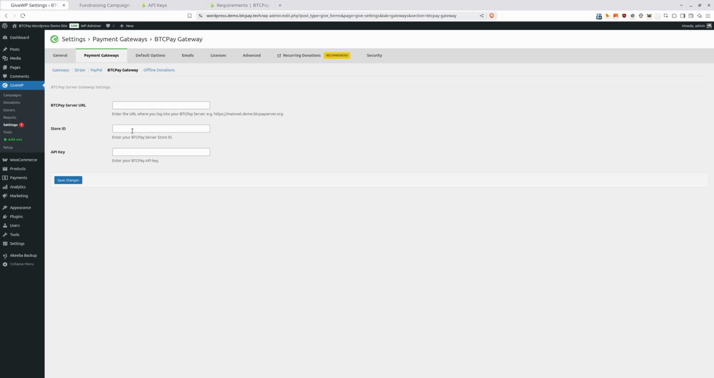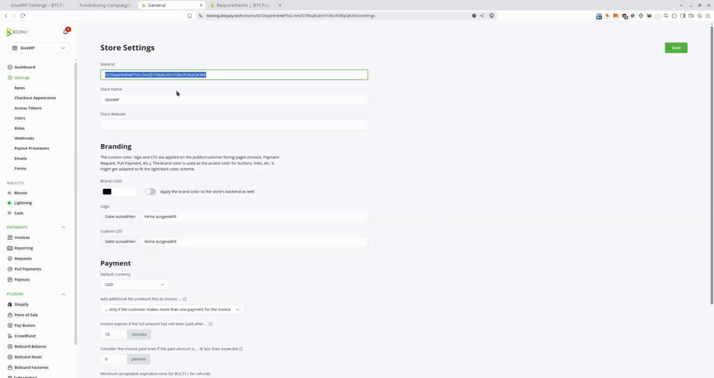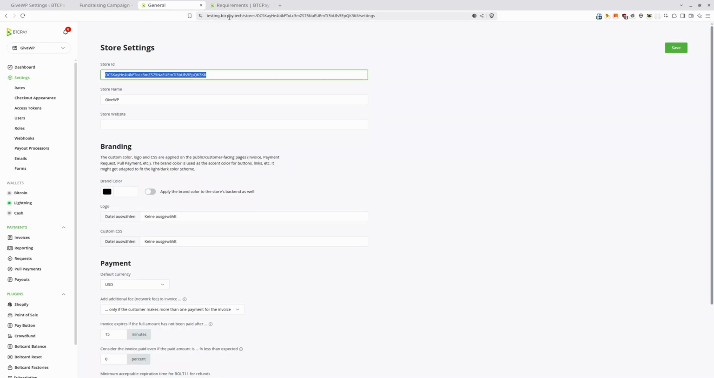Then we go back to our GiveWP configuration page, and in the section API key, we enter the API key, or we better copy and paste it. Then we need the store ID. Here we have the GiveWP store selected, go to settings, and here you have the store ID, which we also copy. Okay, we have the store ID. And now the last thing we need is the BTCPay server URL, which is where your BTCPay server store runs. So in my case, it's testing.btcpay.tech.